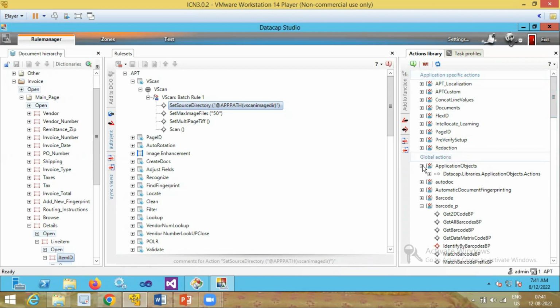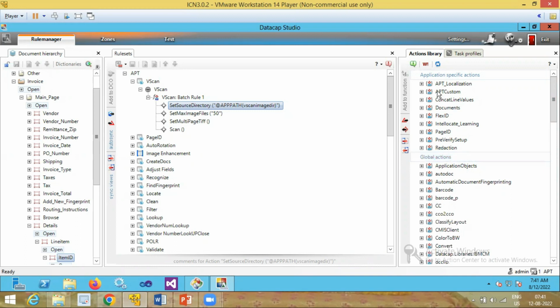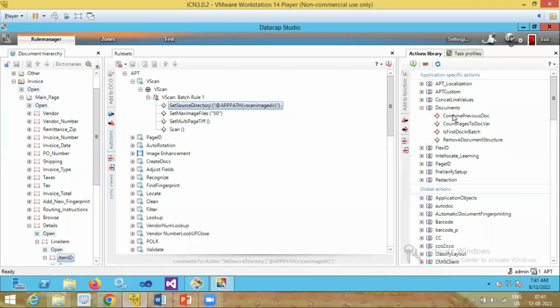If you see, there are two different panes here. One is application-specific actions, nothing but our user-defined actions. Sorry, these are the user-defined actions, and under global actions are the predefined actions. You can use either of these functions from these actions. Simply using these arrows, you can assign and remove actions under this rule set.